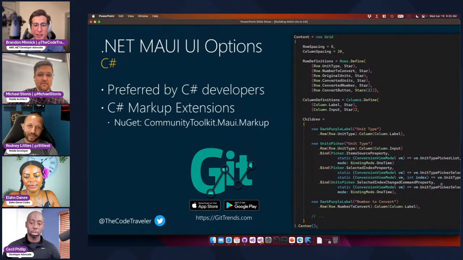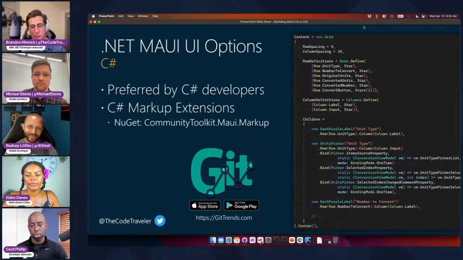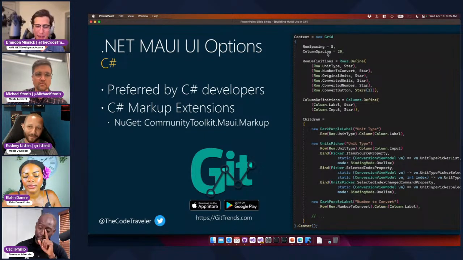Yeah, what's nice about this is that it reads top to bottom, left to right. But if we didn't have these extension methods like .row and .column, I would have to initialize this new dark purple label somewhere above where I initialize the grid. So I'd have to say var unit type label equals new dark purple label, and then grid.row. I would have to define all that code above, and then here you would still see children equals, but instead of new dark purple label, it would just be my variable that I instantiated earlier.